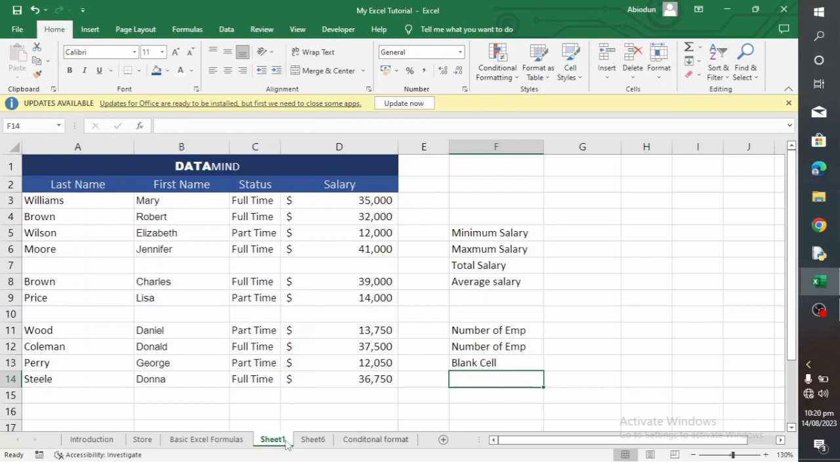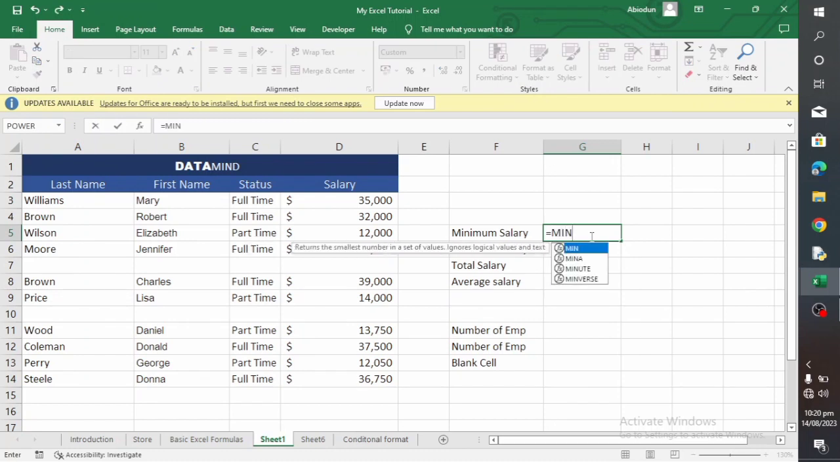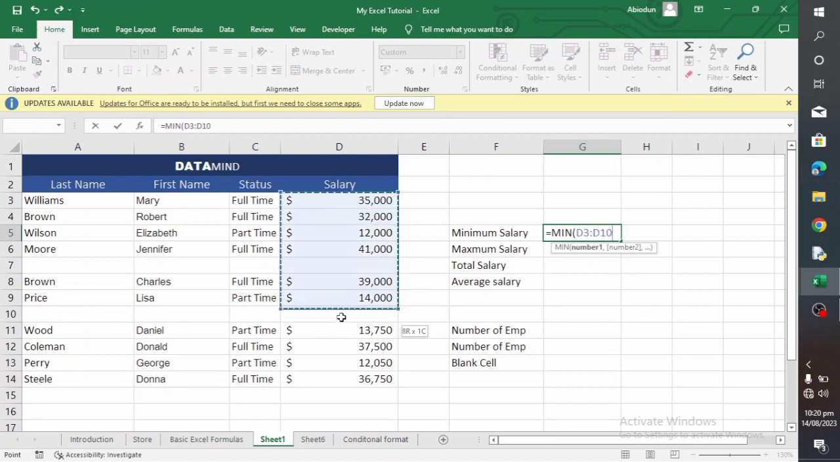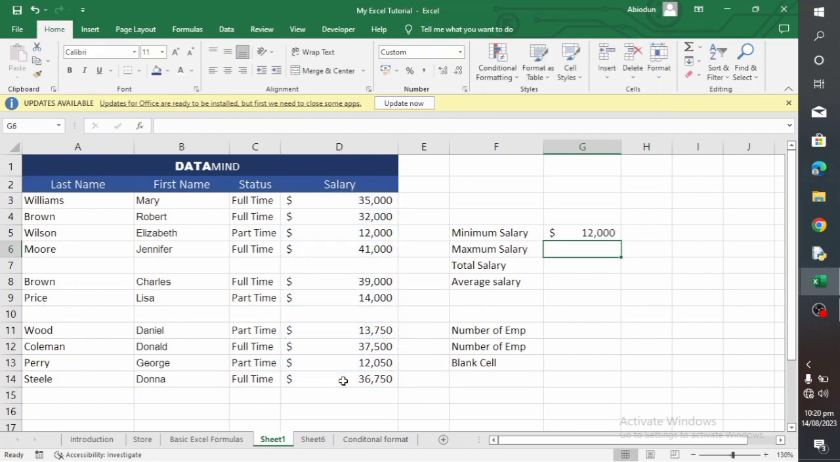All right, let's start with the minimum function. We want to calculate the minimum salary. We want to know how much they pay for the minimum salary. So we are going to use our minimum function. Then we have, all right, $12,000 as our minimum salary for this company.